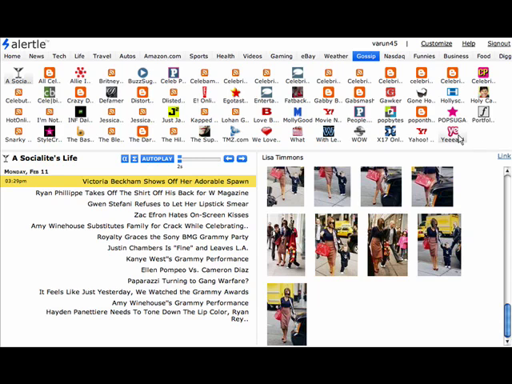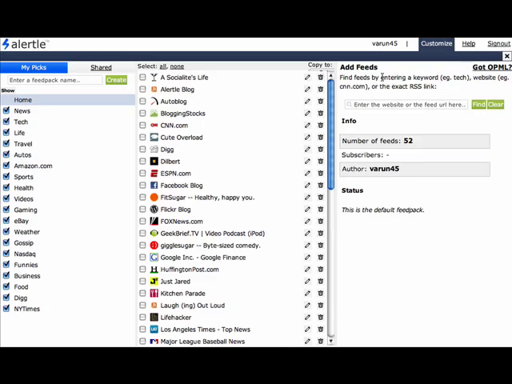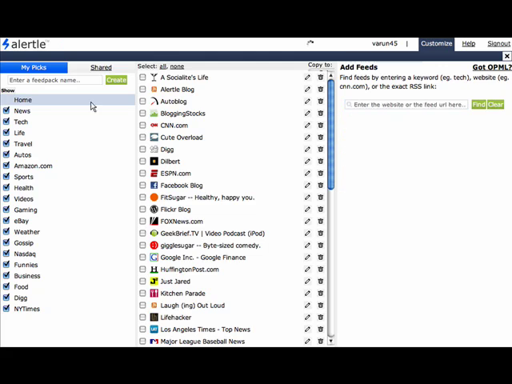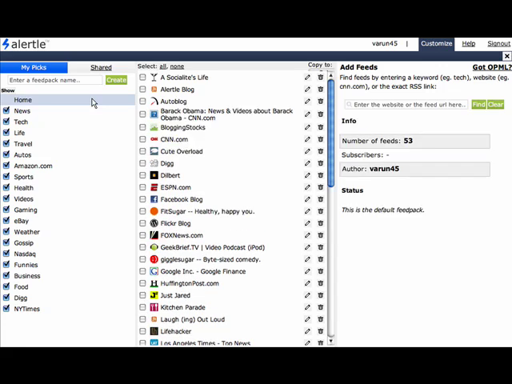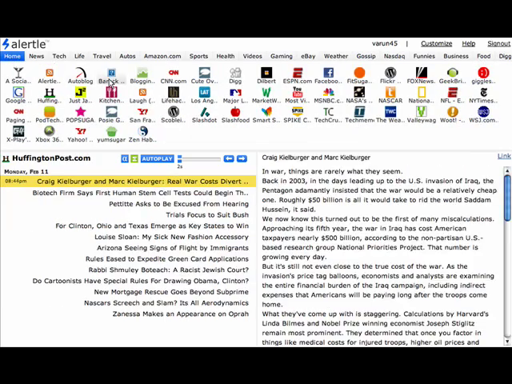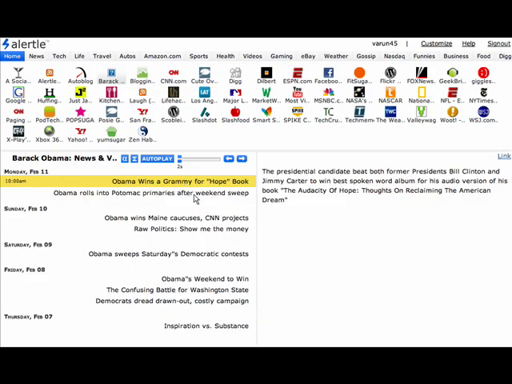Okay, now let's see how we can add feeds to Alertle. So I click on customize, and I want to add a feed about Obama over here. So I'm going to type up Obama and hit find, and it'll search for feeds in the system which contain Obama in them. So there's that feed, and let's go back to home and see if it was added or not. There it is. I can click on it to read it.